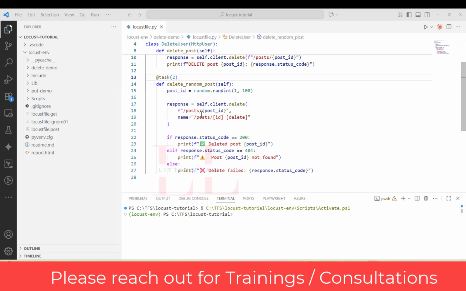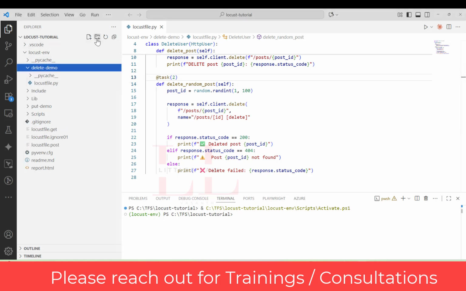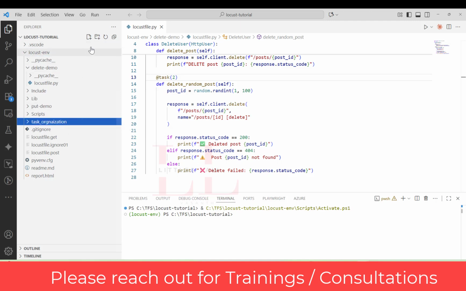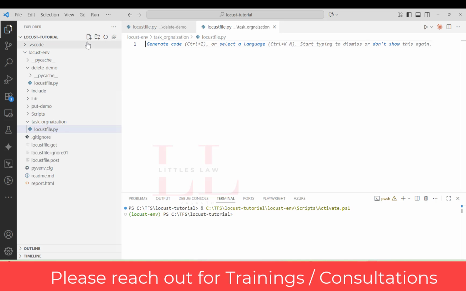So let's go to the code editor. Let me create a folder for this demo, and that's going to be task organization. Under this, I'm going to create a file which is locustfile.py. And here, let me give you a typical Locust test.